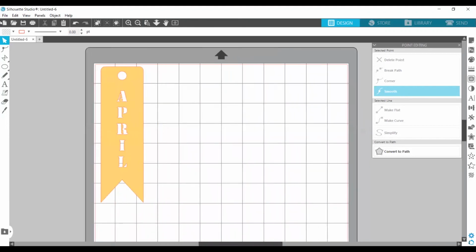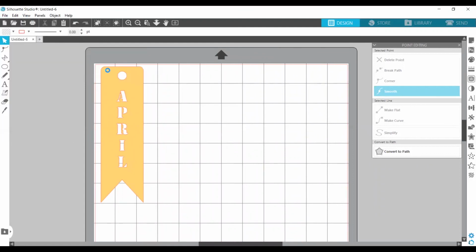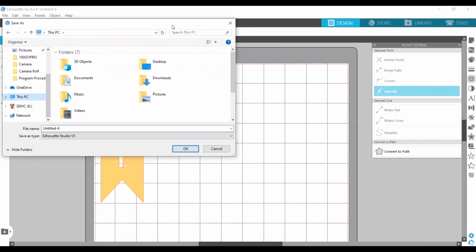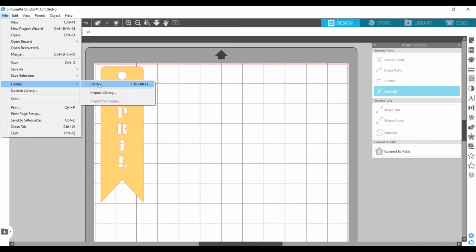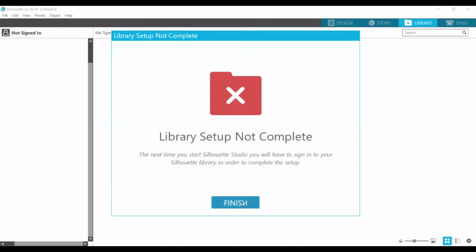Now that we are done, we can save our design by going to File, Save As, Hard Drive. So you have the option of saving it to your computer. And you can change the file name or the file location. So I'm going to change the file name here to bookmark, and if I wanted to, I would save it. And you can also save it to your library if that was something that was set up. The library is a kind of a cloud-based location to save your designs. And you can access it as long as you have internet and you log in.